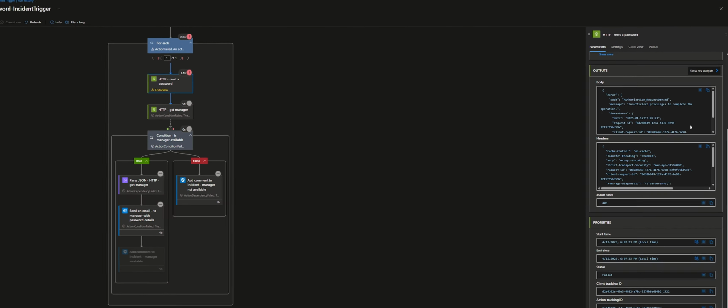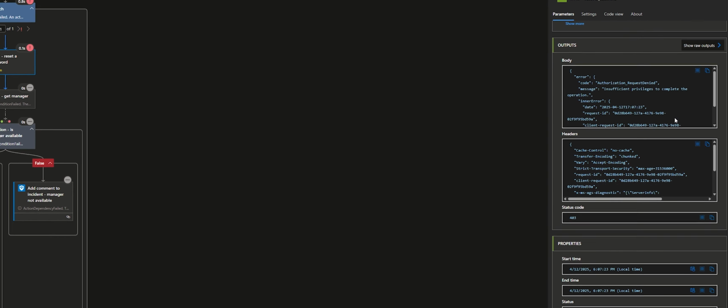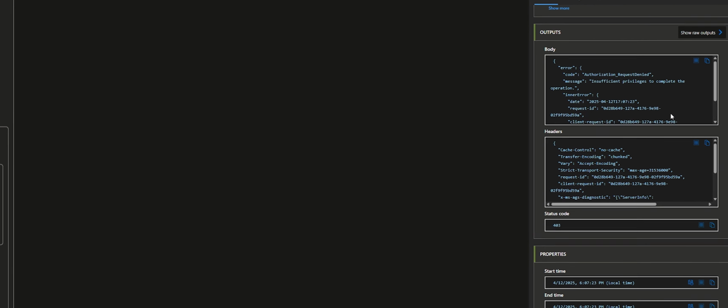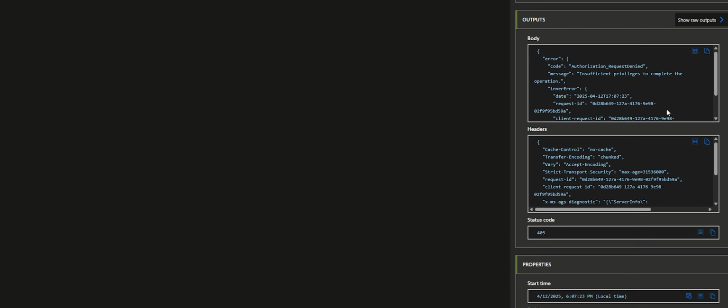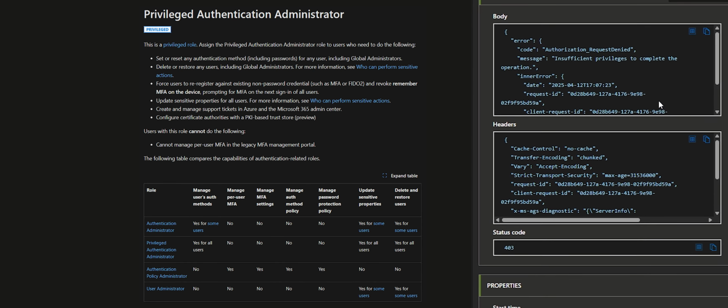Quick note: if your logic app fails due to insufficient permissions, you may need to assign a different role. The Password Administrator role cannot reset passwords for privileged users. You'll need to use the Privileged Authentication Administrator role instead.